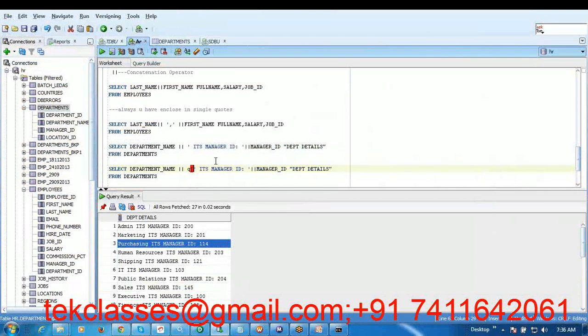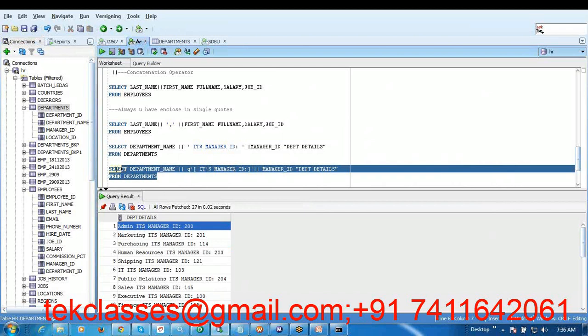Whenever you are using this, it should be enclosed within this, wherever you are closing this. Now you are having this value, its manage value. If you see the output that you are getting now, you don't have any apostrophe s in between, but if you execute this, you will get an apostrophe s.